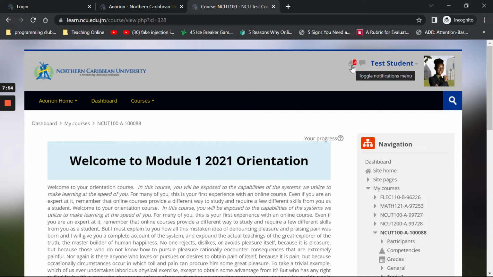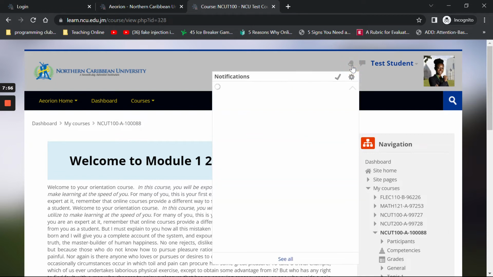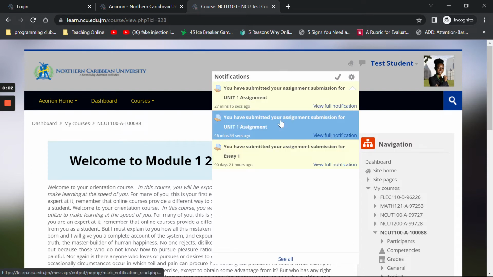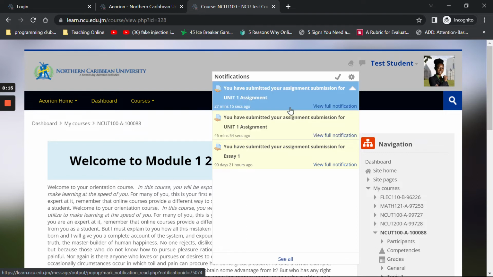And we can also view any notifications that would have been sent to us. So under the notifications tab, you realize that you keep getting reminders as well as to when you have outstanding work due or an assignment to take or anything regarding your courses.